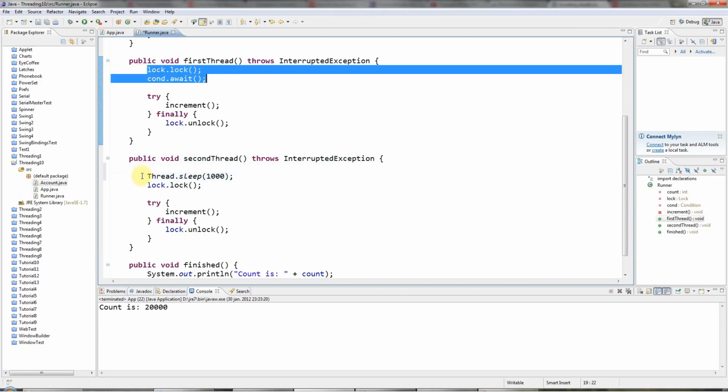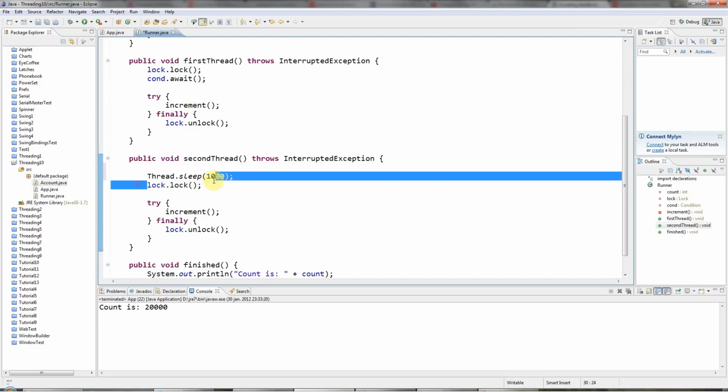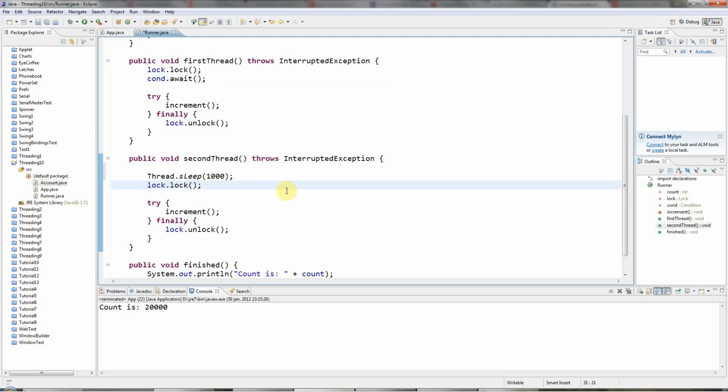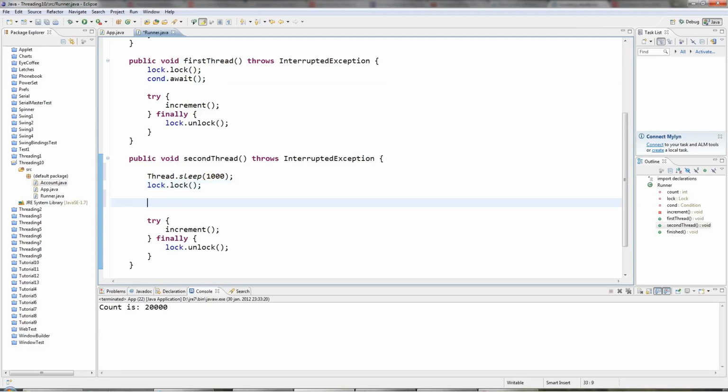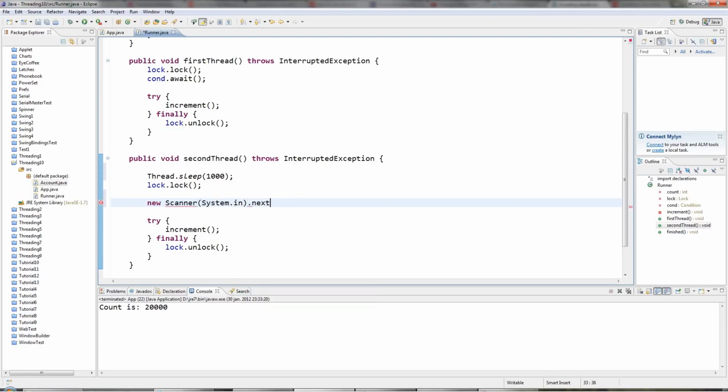This isn't actually going to do anything useful. I'm purely demonstrating await and signal here. So this thread will lock, and then it will hand over control of the lock with await. Then this thread will wake up after the sleep, and it will get the lock. And in this thread, I'm going to wait for a new line to be pressed. So I'll say new Scanner, System.in, and then I'll say nextLine.